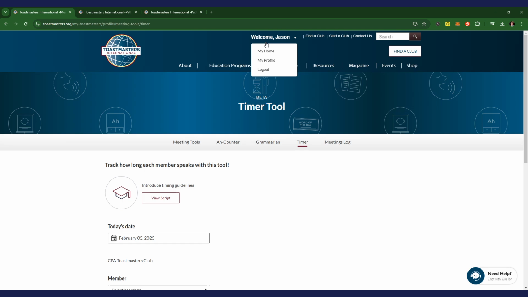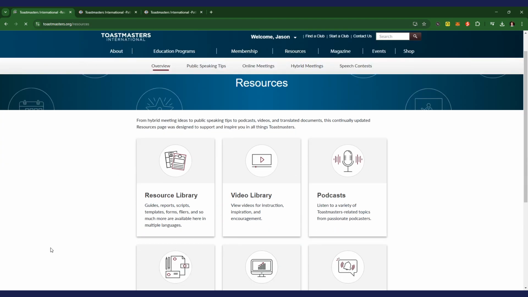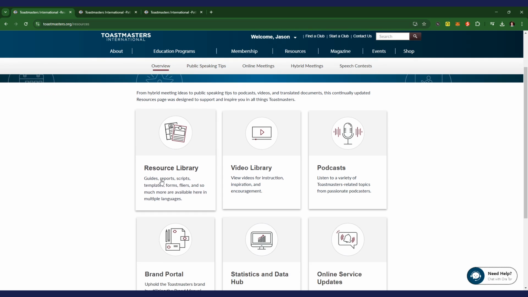So actually before going into, so I'm in my home and I'll take a little bit of a detour because we've got resources here as well. I won't take too long on resources, but if you're looking for evaluation forms, templates, branding, suggestions, a lot of things are in the resource library. Of course, you can search the internet as well. There's a lot out there.